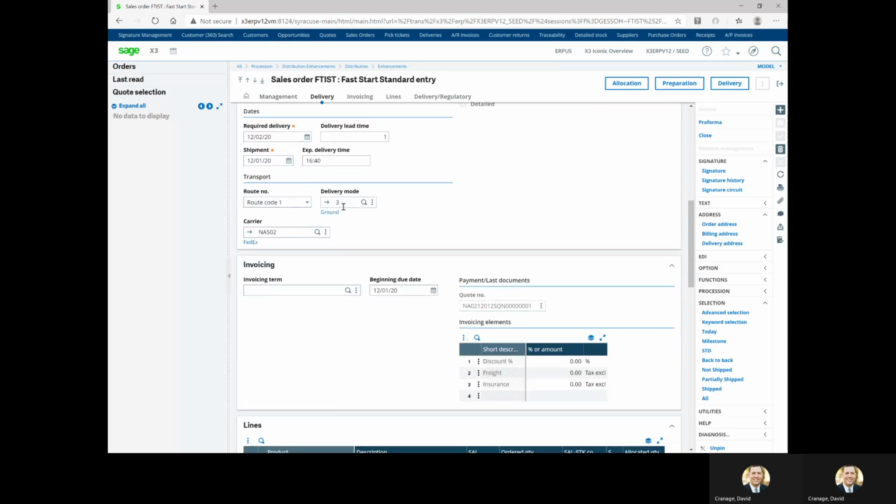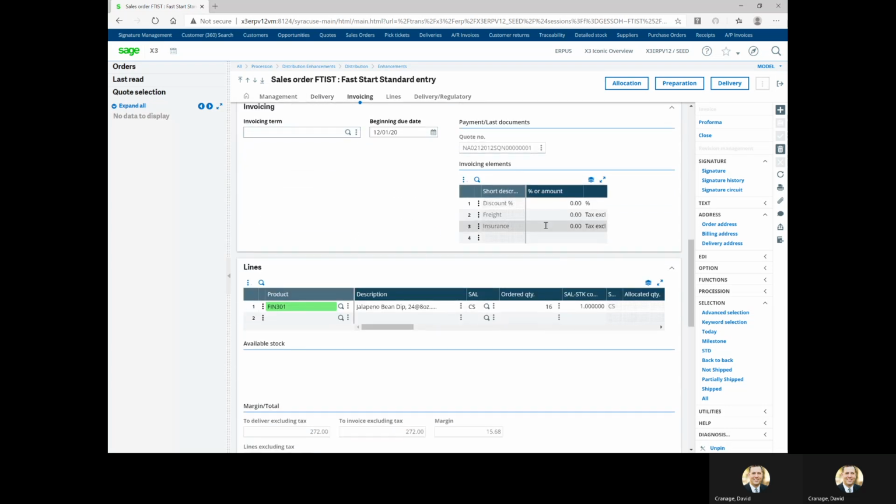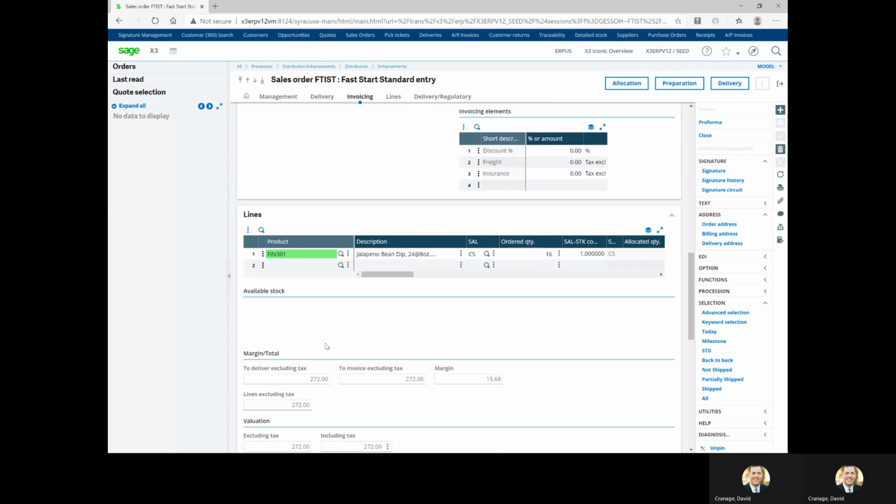Again, referenceability, it's pulling in my preferred delivery method, my preferred vendor. It would pull in any of those invoice elements. But I wanted to scroll down to the lines. You'll notice right away that we're employing what we call conditional formatting. That's based on our available stock.